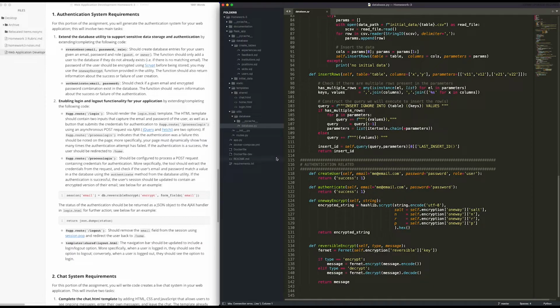Okay, there's two things we'll need to do here. The first is we'll need to modify create user so that it can create database entries for users given an email, a password, and a role. And that role should either be guest or owner. The function should also only add a user to the database if they do not already exist, so no matching email. And you'll want to make sure that you encrypt that password using scrypt. You can do that pretty simply by calling this one-way encrypt function that I've included here for you. Or you can do it on your own. It's up to you.